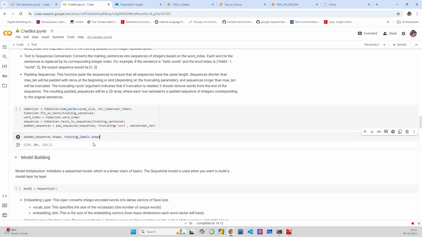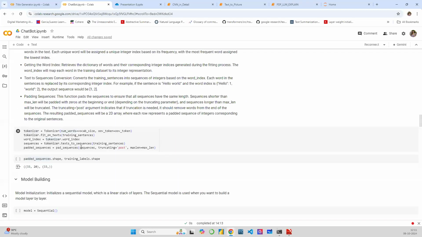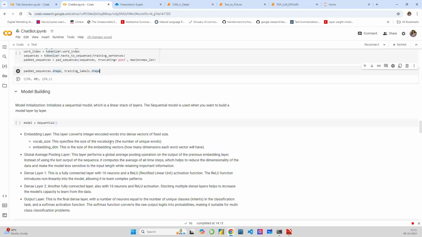This is how the padded sequence shape is coming up right now, 3320, and these are the training label shapes. The training label ends up at 33, and over here you see that the maximum length is 20, which you had already specified for all of the words. Fine. So moving ahead with the model building.